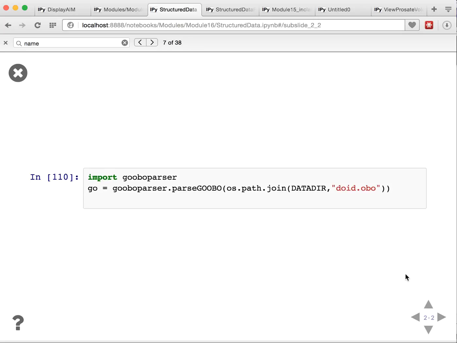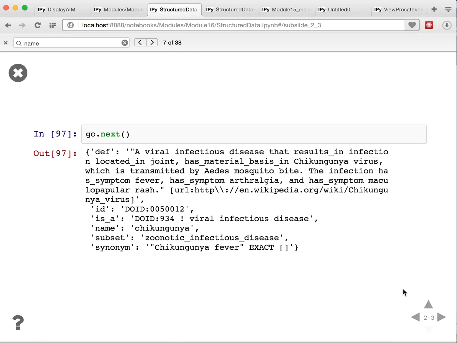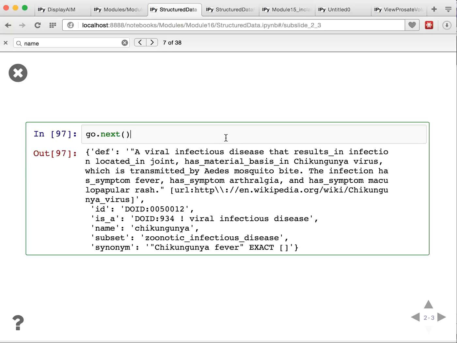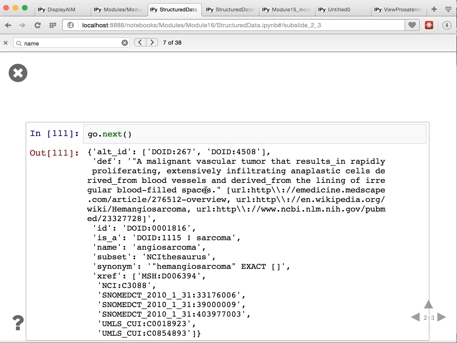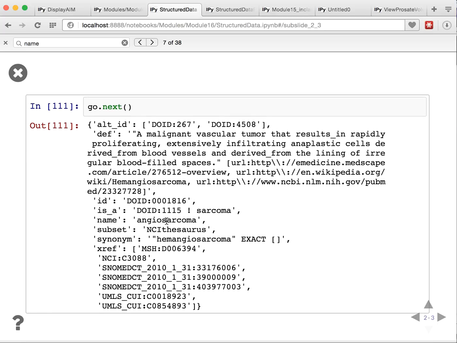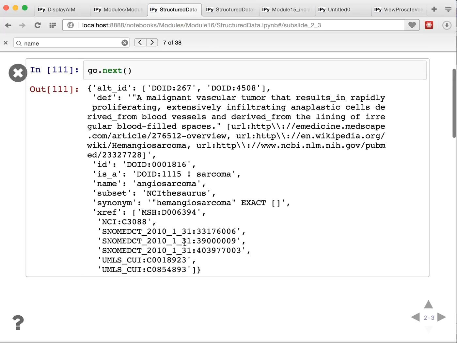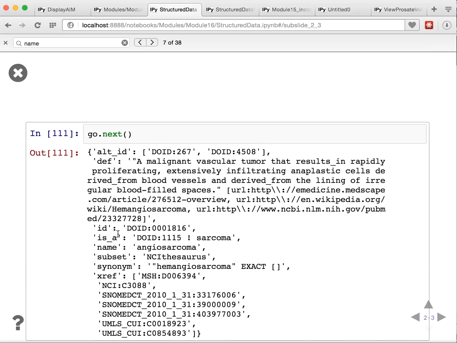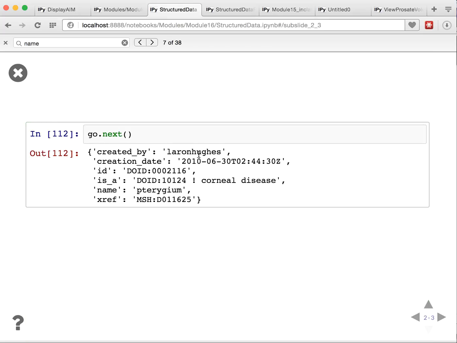This returns a generator, which is a Python object that returns one element of a sequence at a time. And so I can sequence through here and look at, so here we have the concept of angiosarcoma, and we have its identifier, alternative identifiers, etc. Here's Laren Hugh, that's who created it. We have pterygium, whatever that is, but it is a kind of a corneal disease.